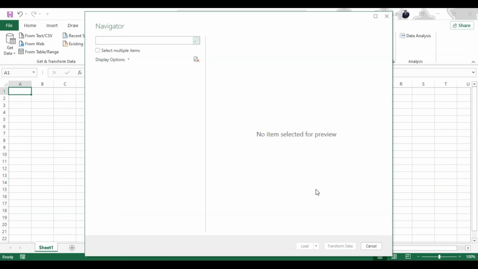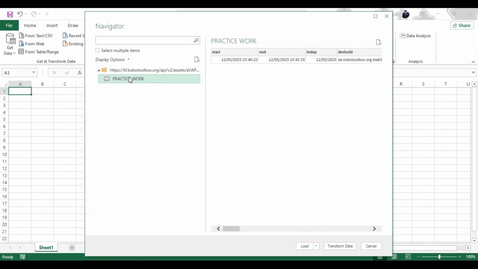So going back to what we are doing here, you see that the file is trying to come up. Remember, at this phase, it has to work with internet. So your internet has to be ready and strong and perfect. So you click on your practice work. When you click on your practice work, it will bring up your file in this manner. So you have the option of either loading or transforming it or cancelling it if you don't like.